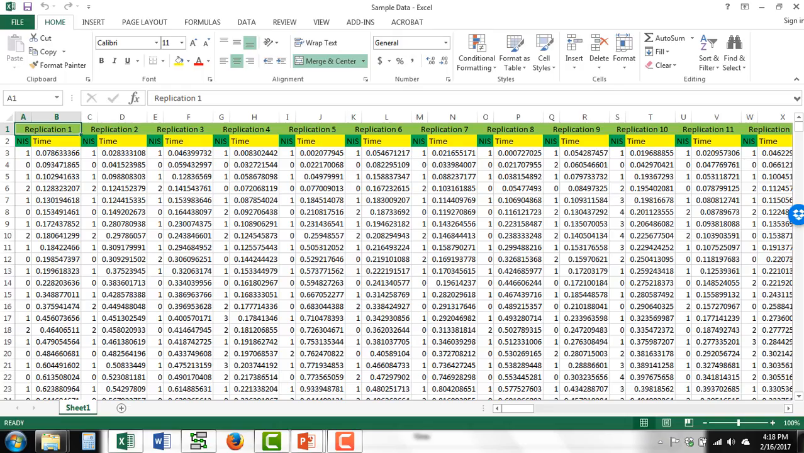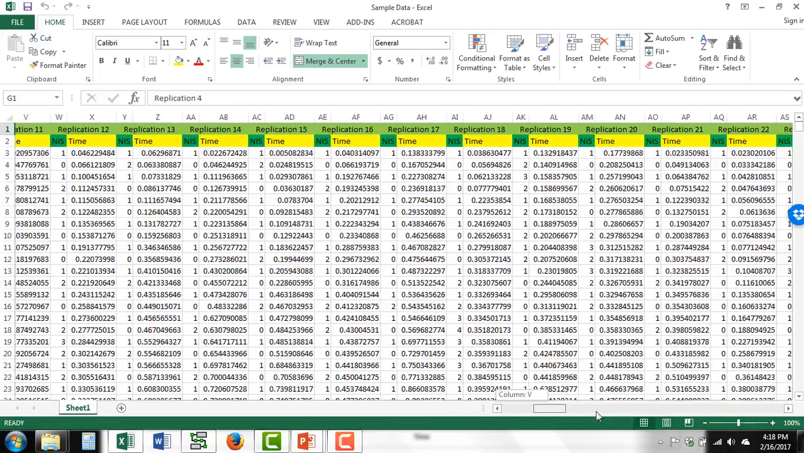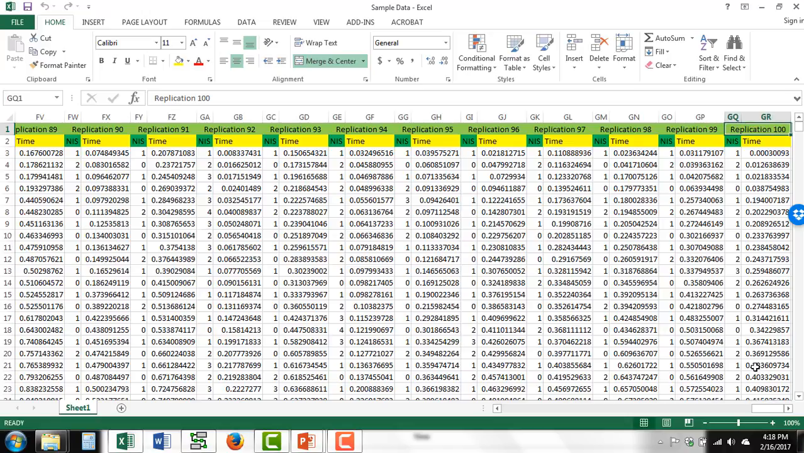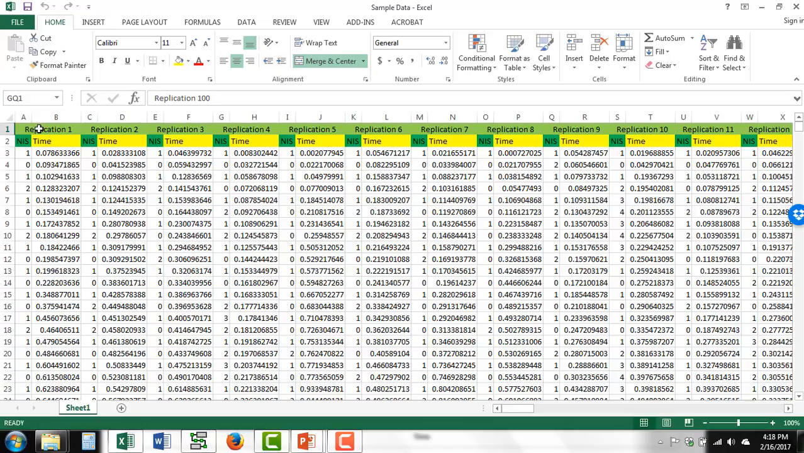So let's go to this Excel file that I have here. In this Excel file, I have all of the data that I need in order to be able to analyze number in system for our little restaurant. So here, as you can see, I have the results for replication 1, 2, 3, 4, and I have the results for 100 different replications of our simulation model here. And what I have recorded in each replication is the value of number in system and the corresponding timestamp or simulation time for that value.